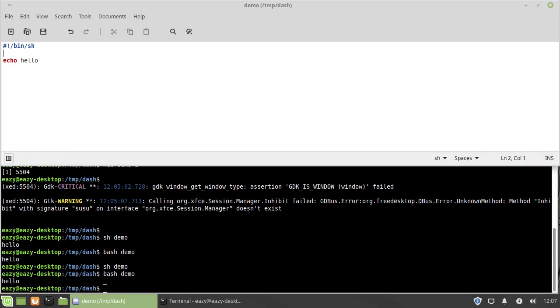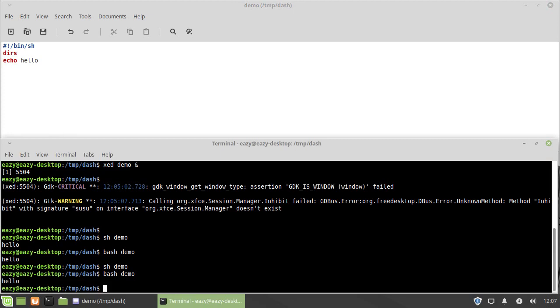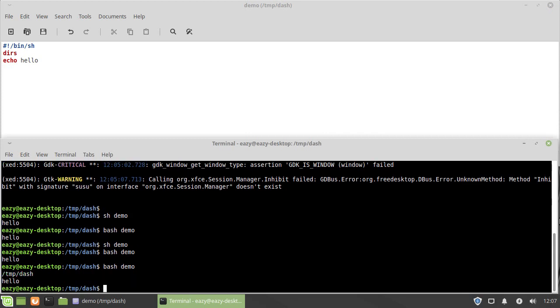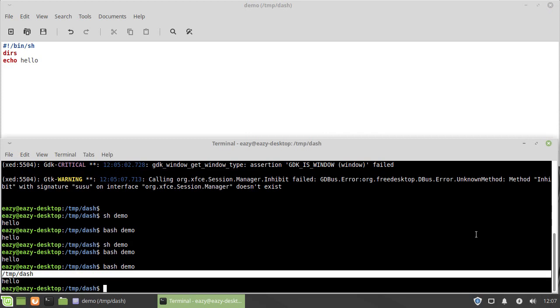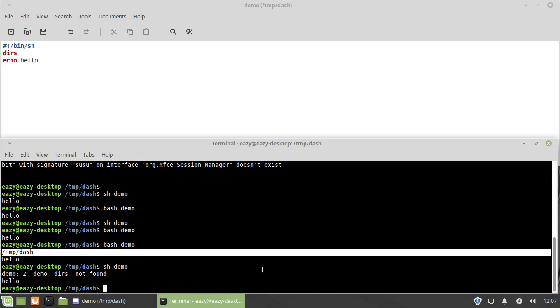And so let me show you that. If I add the dirs command, the dirs command is specific to Bash. It's internal to the Bourne Again shell. It's not part of the operating system. So here you can see that the command works because it gives output. And if I run the command with the Almquist shell instead, then the command does not work.